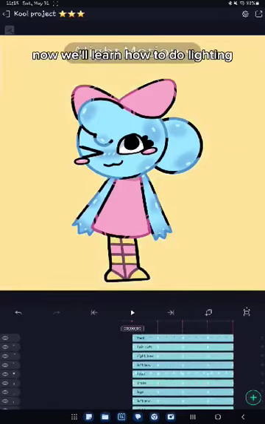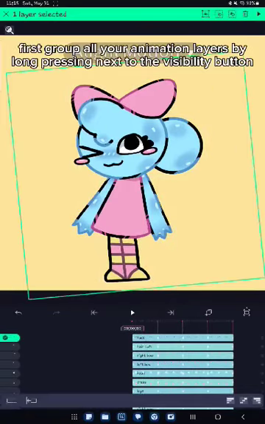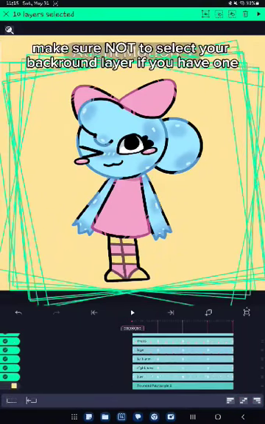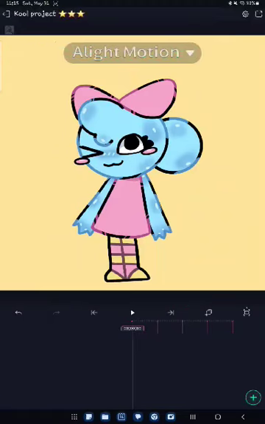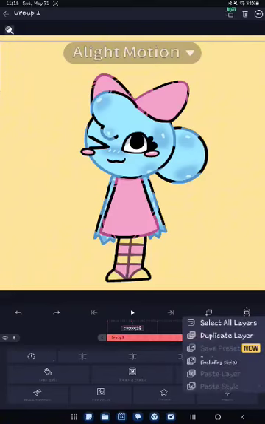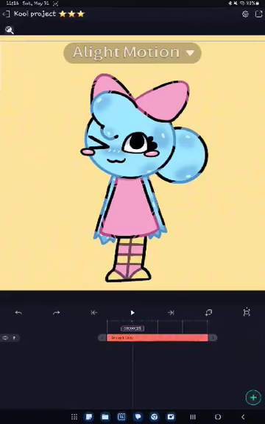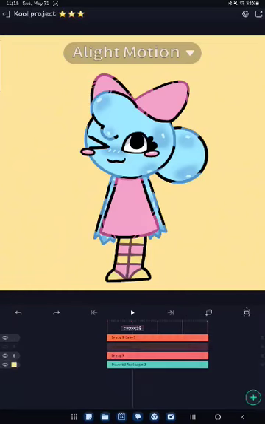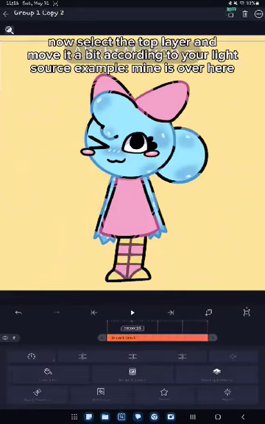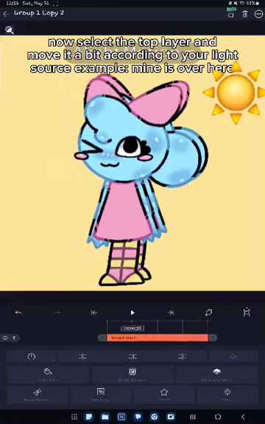Now we'll learn how to do lighting. First, group all your animation layers by long pressing next to the visibility button. Make sure not to select your background layer if you have one. Once they're grouped, duplicate it twice. Now select the top layer and move it a bit according to your light source. Example, mine is over here.